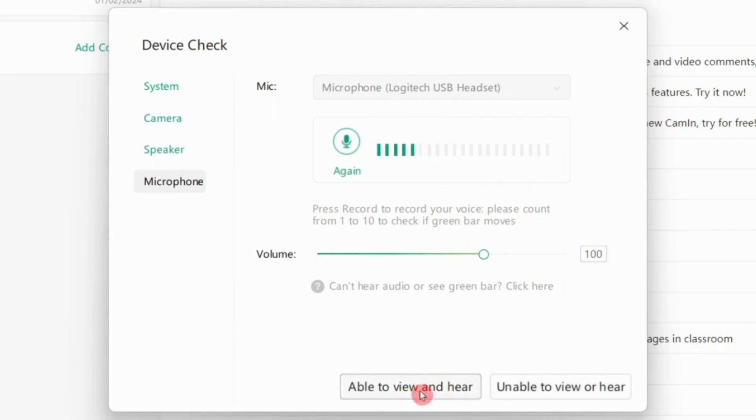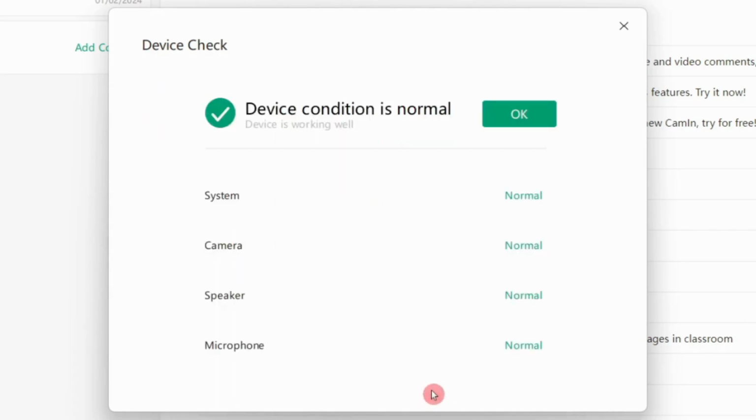So we're going to click able to view and hear. Right, and then as you can see, it says device condition normal. So everything is working perfectly. Our system's good, camera's good, speaker is good, microphone is good, and we are ready to go.